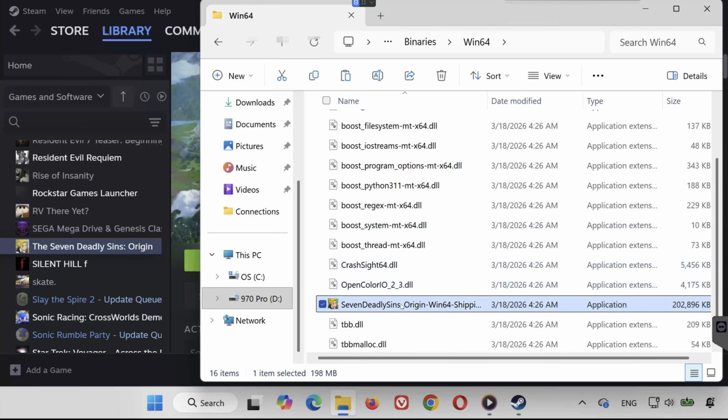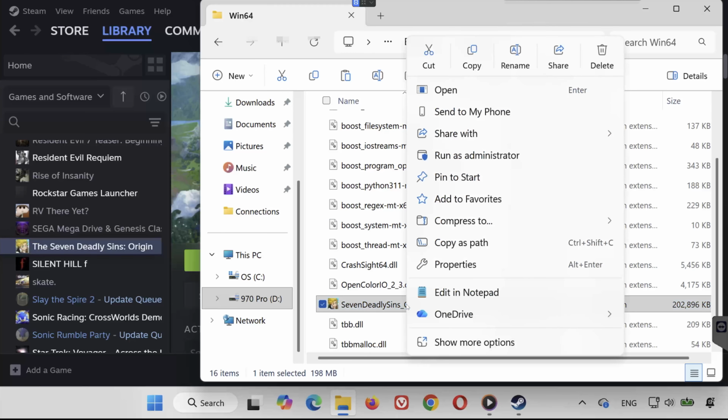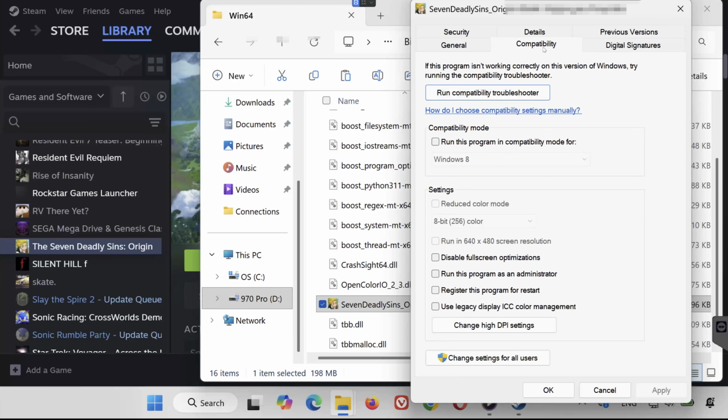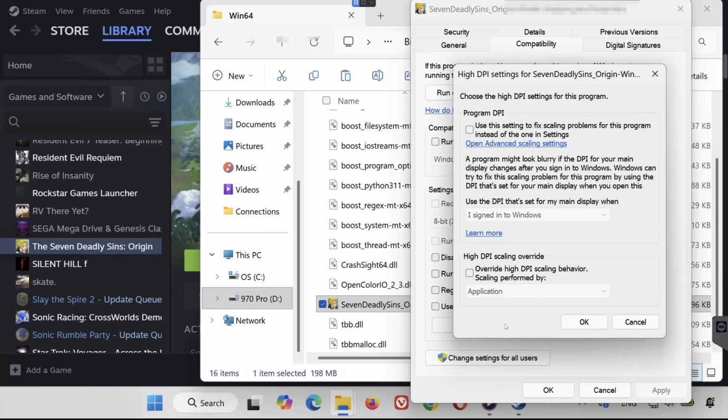Locate the games.exe file. Right-click the .exe file and select Properties. Go to the Compatibility tab. At the bottom, click on Change High DPI Settings. Now, check Override High DPI Scaling Behavior. Under Scaling Performed By, select Application.